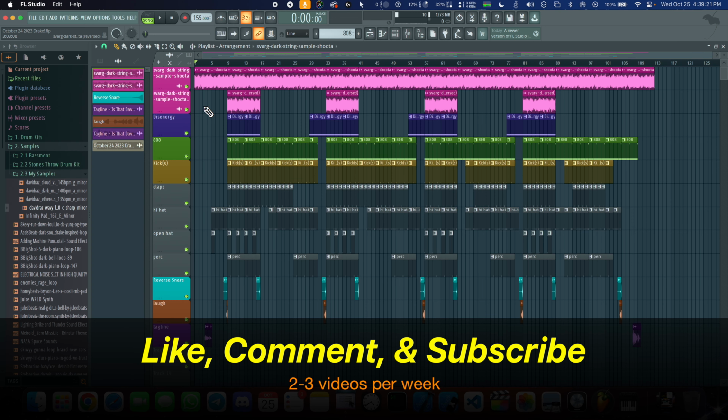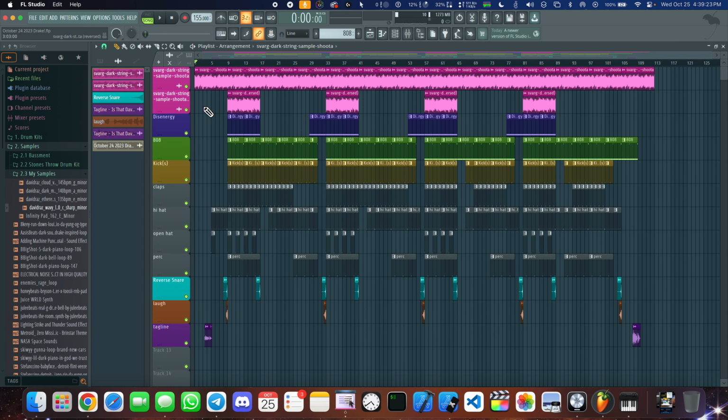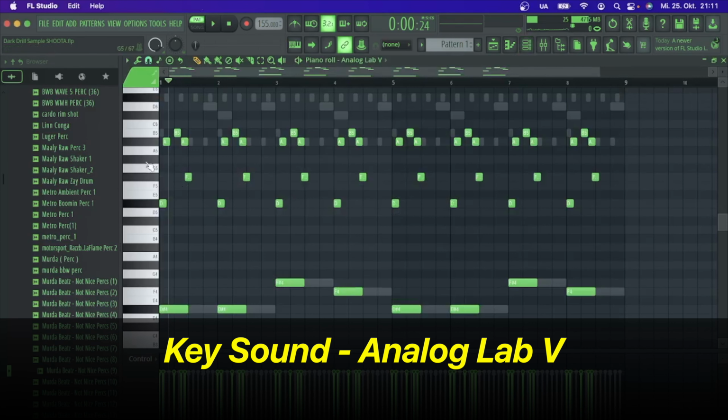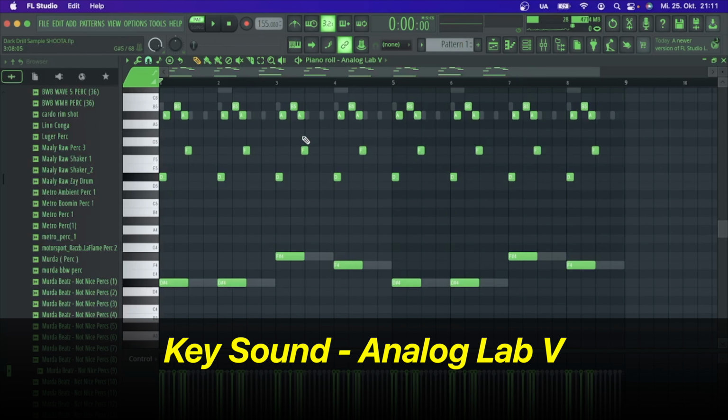Alright, without further ado, Svarg is now going to go over the beat breakdown. So I started off with this key sound from Analog Lab. The pattern without any effect sounds like this.